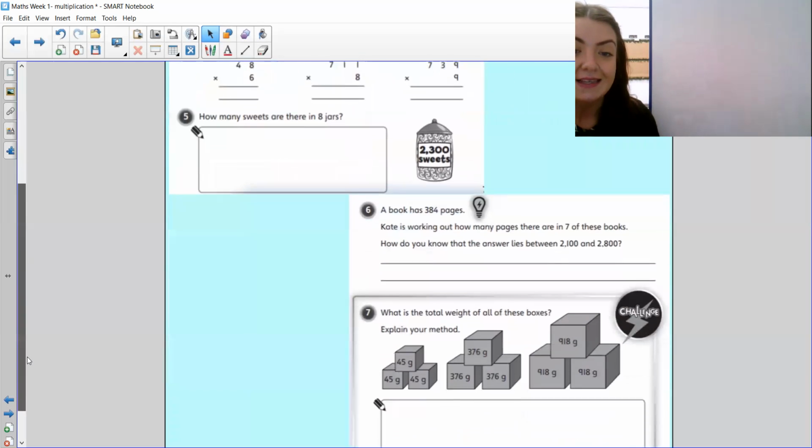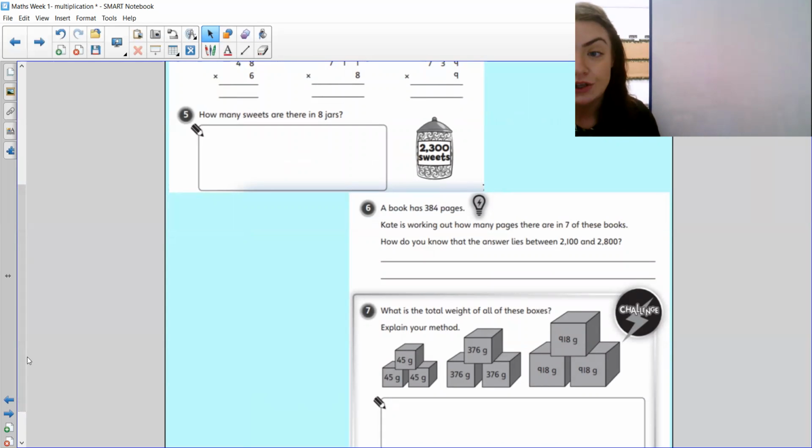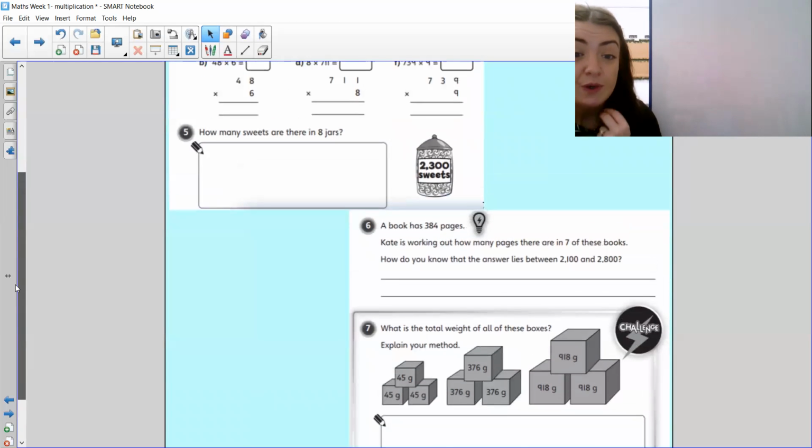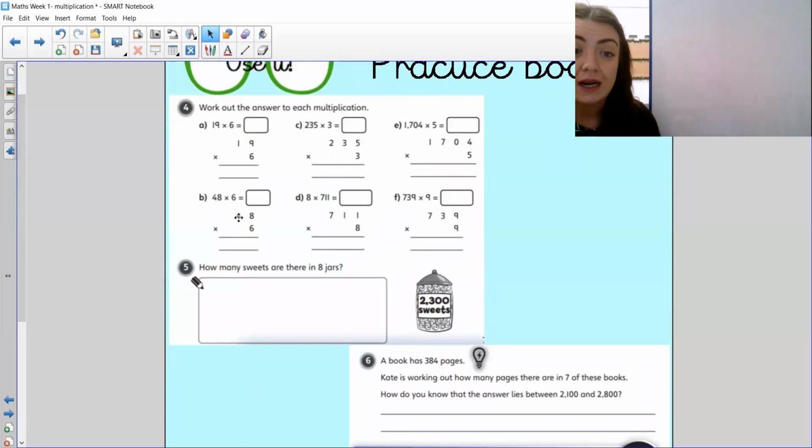Question 6 is actually not necessarily asking you for the answer, it's asking you a little bit of a convince me. So this is the question. How do you know that this answer is going to lie between this number? So it's asking you to use that knowledge that you already have of times and multiplication to then explain how you know it's going to be between those two numbers. So that's going to need a little bit of a thinking cap on for that one. And then question 7, you have got a bit of a word problem where you're going to have to do lots of multiple steps.